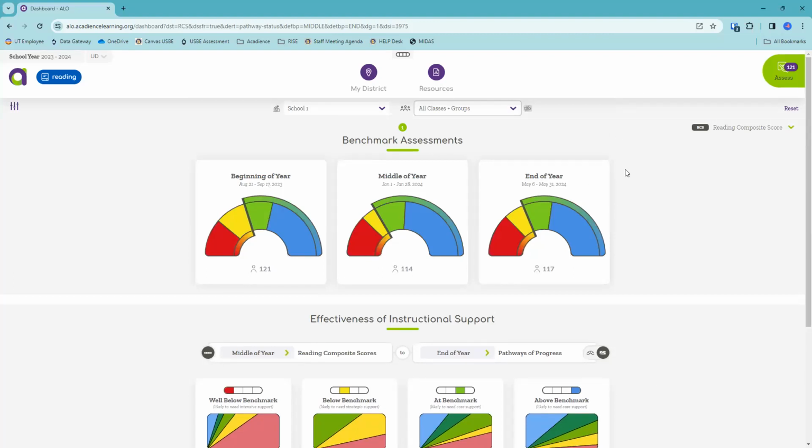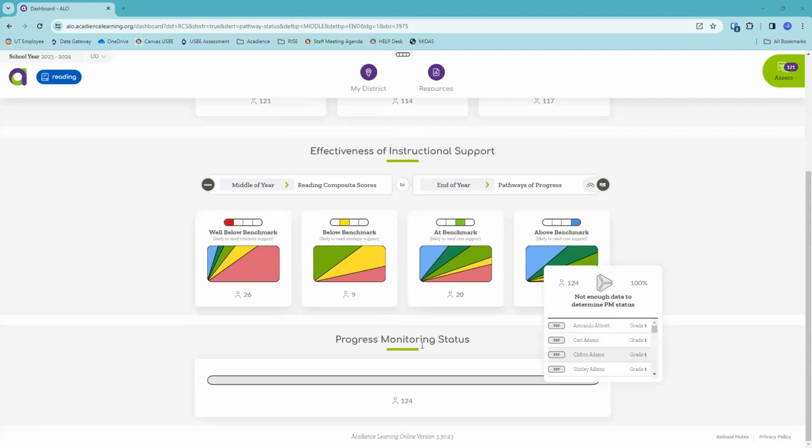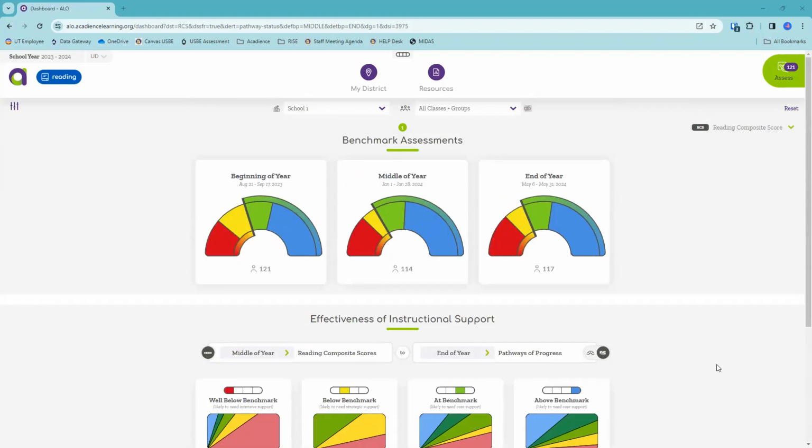One thing I do want to add is for printing for the ALO site, there is not any specific place where you can go in and print reports. This view is available for teachers. It's available for administrators, for any user. You would just have limited access. So a teacher would only be able to see their own class with this effectiveness of instructional support and the rainbow graphs and then progress monitoring for their specific class.